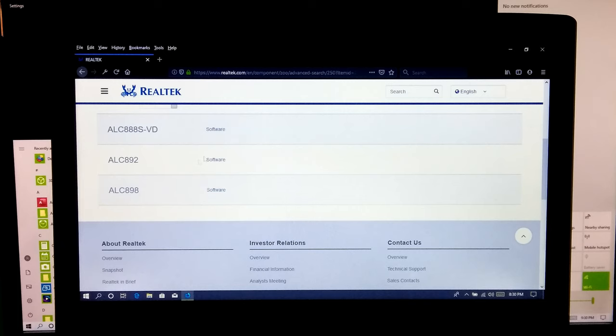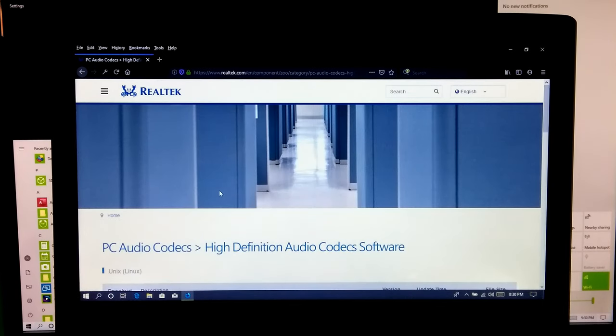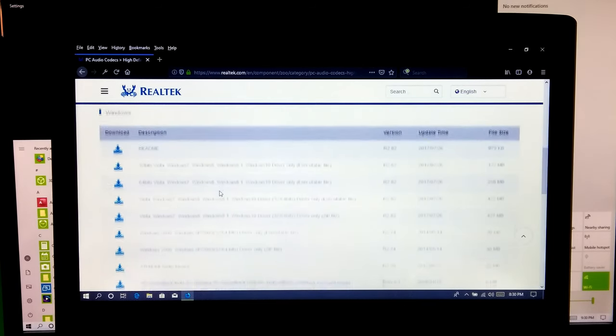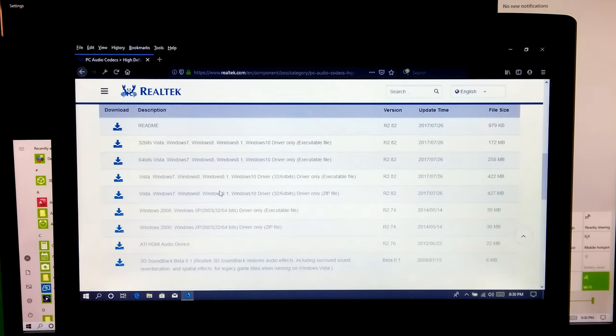Now, download the Realtek HD Audio Driver software according to your PC's audio hardware. Okay, I just select this ALC898, according to my PC's audio hardware. If you want, you can read more about these three types of high definition audio codecs from the support section. Next, download the audio driver software according to your PC system, for 64 bits or 32 bits.